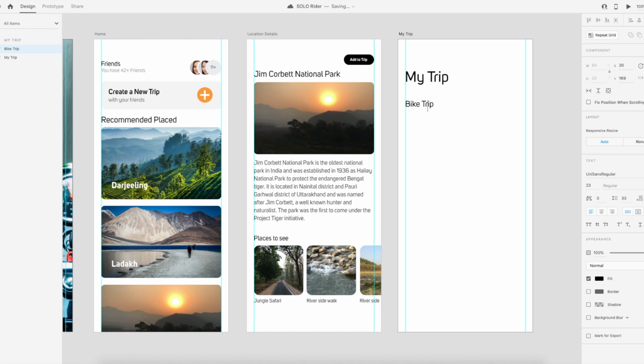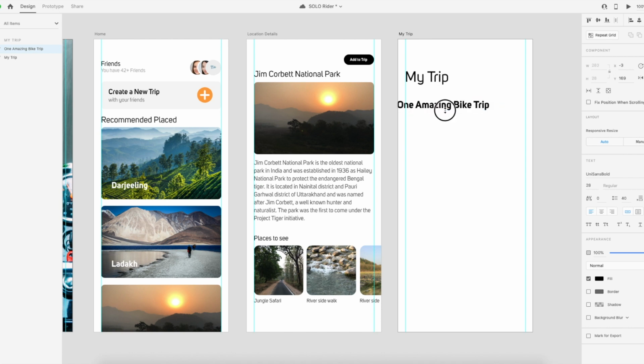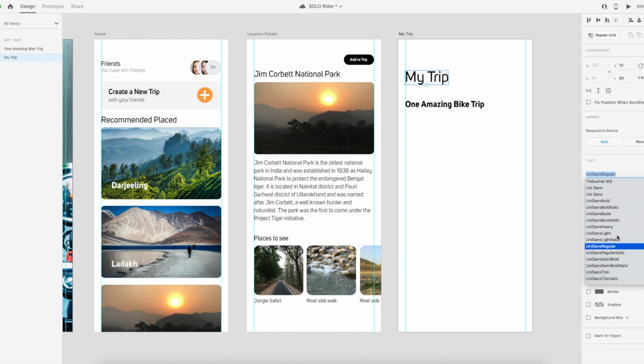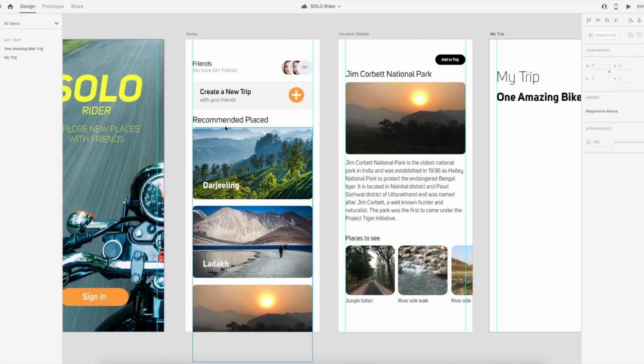Okay, one amazing bike trip. Okay, so I want to name my bike trip. This will be our trip name. This can be light. And we can show some kind of map here. Not map, the items that will be in our road trip.